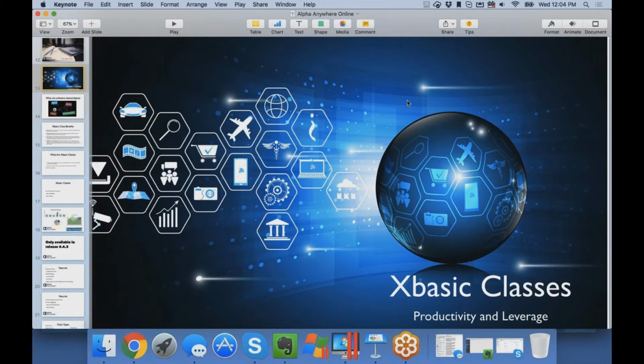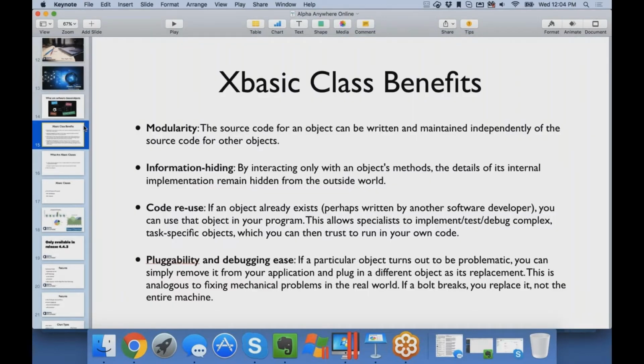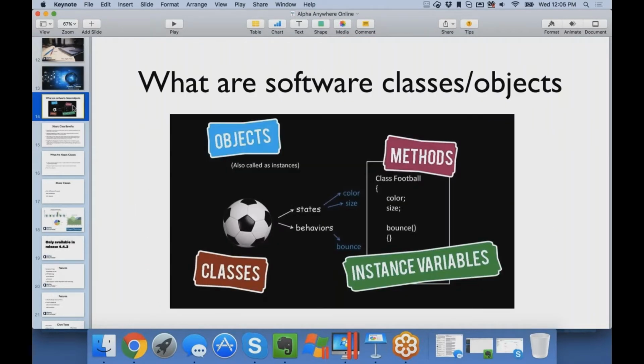I'm going to spend just a few minutes here to bring this up for people who may not have exposure to it. So if you'll bear with me, then we'll dive into the piece here. So, what are Xbasic classes, or what are classes?